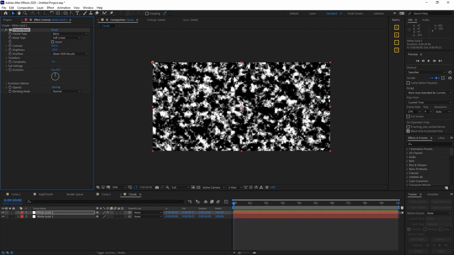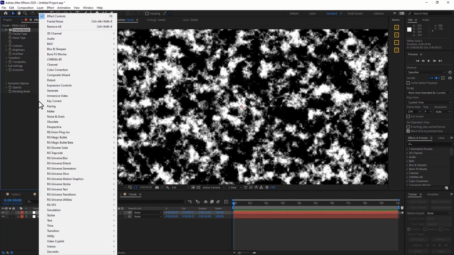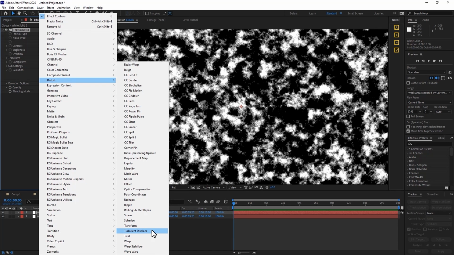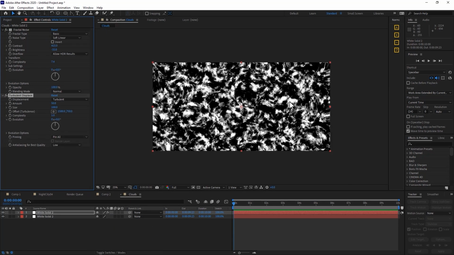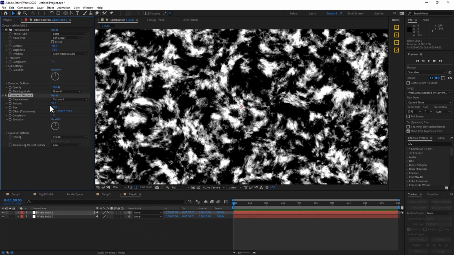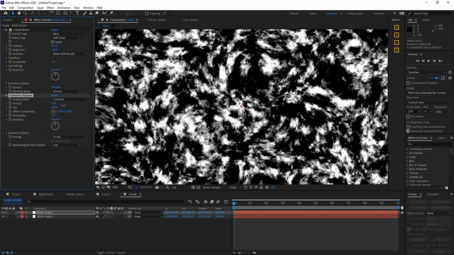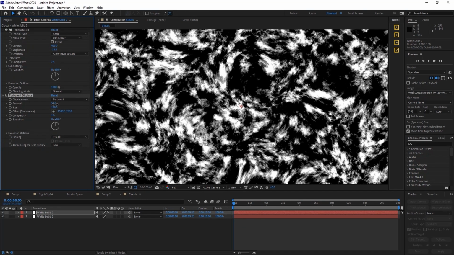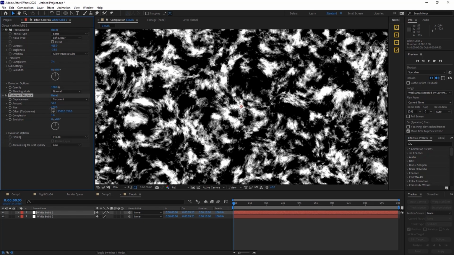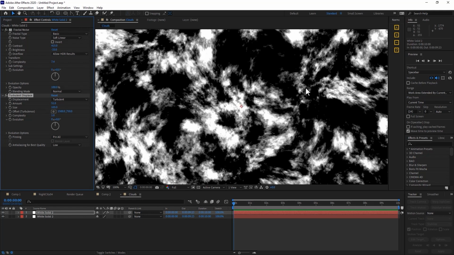And then to knock this off of being such a uniform looking fractal noise, I'm going to add Distort, Turbulent Displace, and look, right away, just even the default setting made this a lot more artistic. Added some of these swirls and stuff. So let's turn up the size of these swirls and maybe the amount of them a little bit. So yeah, we're getting some more kind of windswept cloud pattern kind of things in here. So I don't know, something around here I really like.